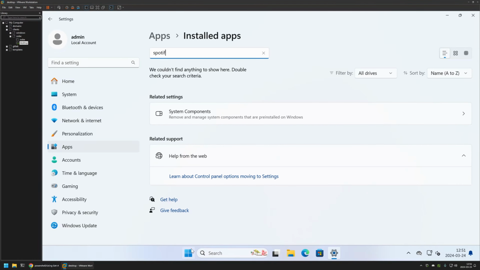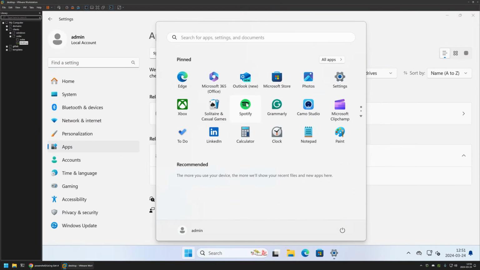And that's because even though I can see the Spotify application in my start menu, the application is not installed on the computer or under my user profile. And the installation will happen only after I click on the icon right here. And this is important to understand because in this video, the commands that I will be using will only be able to manage applications that are installed like Microsoft 365, Outlook, Notepad, and others. But it will not be able to manage applications like Spotify, Grammarly, Camo Studio, or LinkedIn.